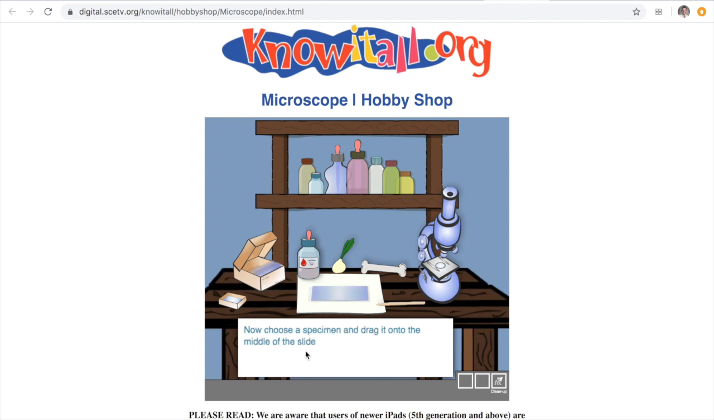Now it says to choose a specimen and drag it on the middle slide. Specimen could be human cheek cells, human bone cells, onion cells, or human blood cells. Alright, so I'm going to choose the cheek cells. So I'm going to take that. I had to drag it into the middle of the slide. Boom. Alright, so I slid it in. It says you chose to view human cheek cells.